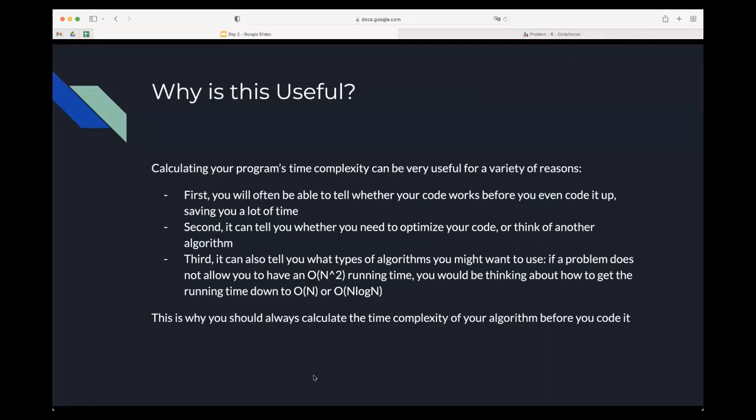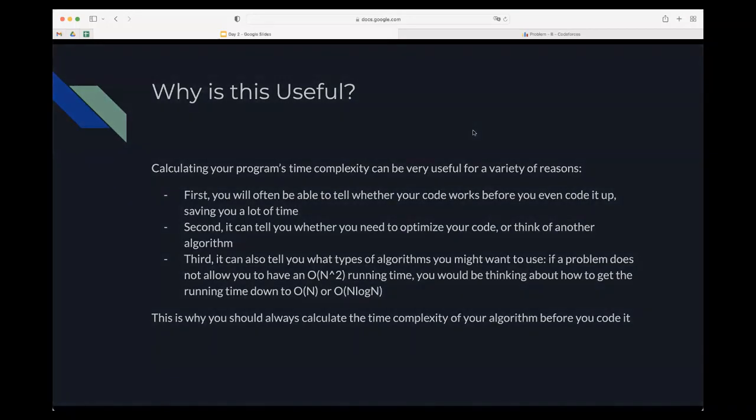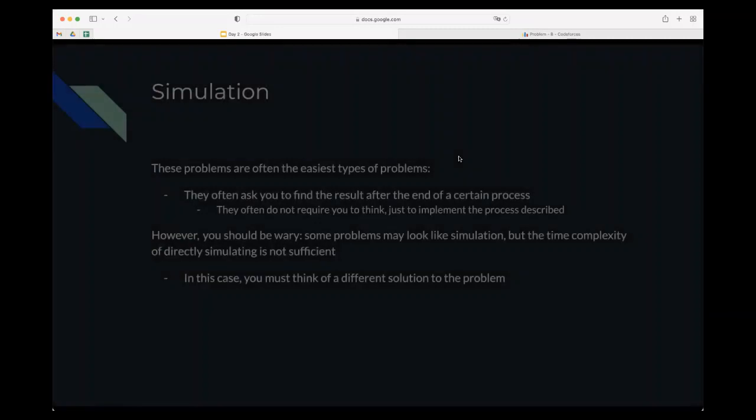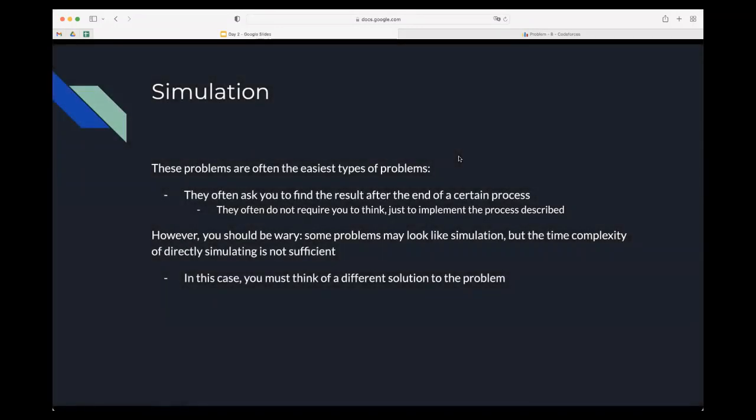Okay, if this makes sense, then we can move on to our next topic, which is simulation. Simulation is essentially the easiest type of problem, where they ask you to find the result after the end of a certain process. These do not usually require you to think a lot because you just need to implement the process described.